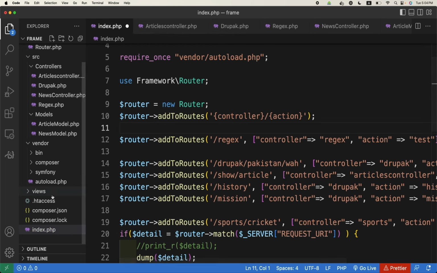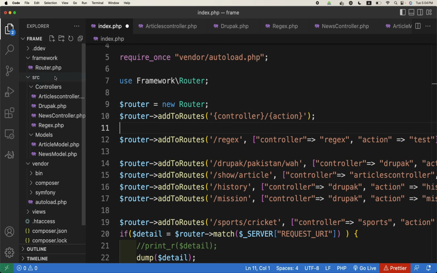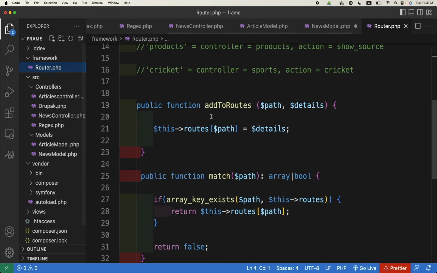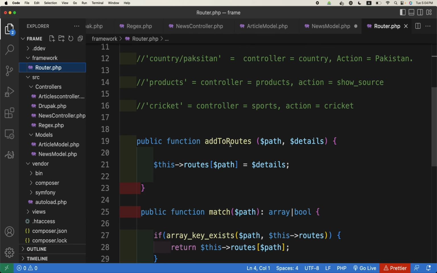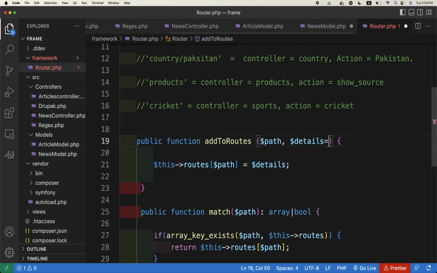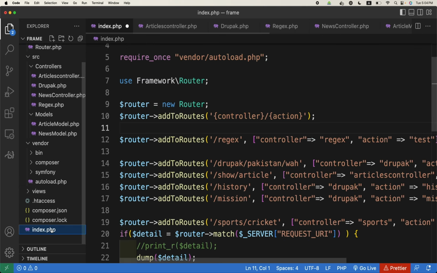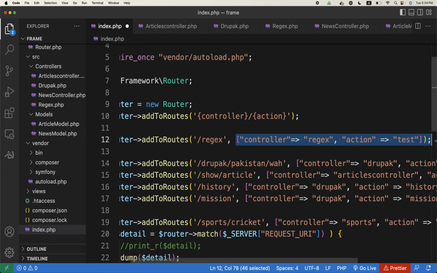The function which was used for this in the router, if you remember, add to routes, needed paths and details, which was the array. So we can make this equal to array, which means the default value can be an empty array. This is for this entry, because we don't need any array here, because it will automatically be fetched from the controller and action.